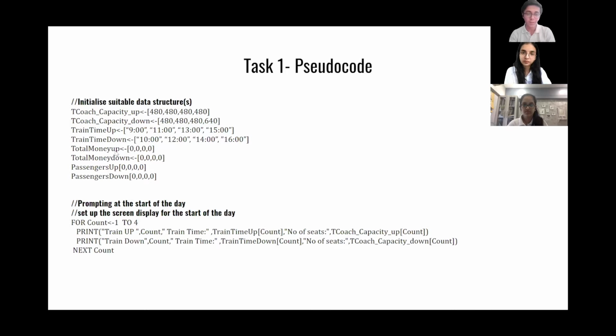Total money up is initialized to 0, and total money down is initialized to 0 as well. These 2 arrays will be used to calculate the total amount of money earned from each of the train journeys. Lastly, we have the passengers up and passengers down arrays, which are initialized to 0 as well. These will be used to calculate the total number of passengers traveling on each of the 8 train journeys.